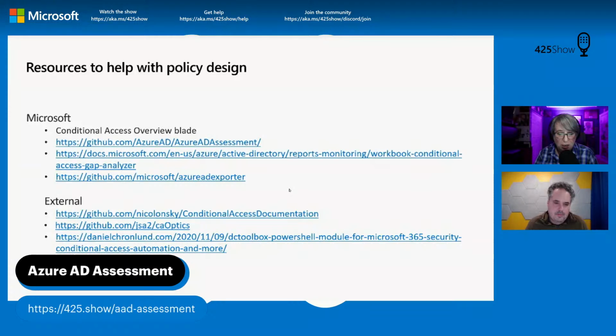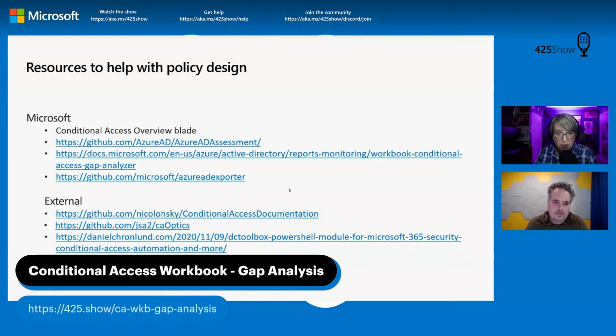That way, if you're watching this, unless you want to hit pause and grab the full URL, that'll take you to the URL. And then we'll give it a couple more seconds here on the video. We can go to the conditional access workbook. All right, and this is the gap analysis or gap analyzer.